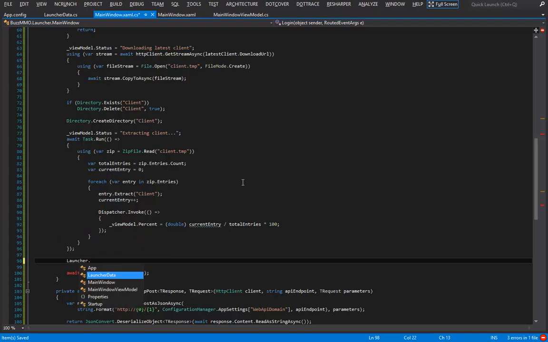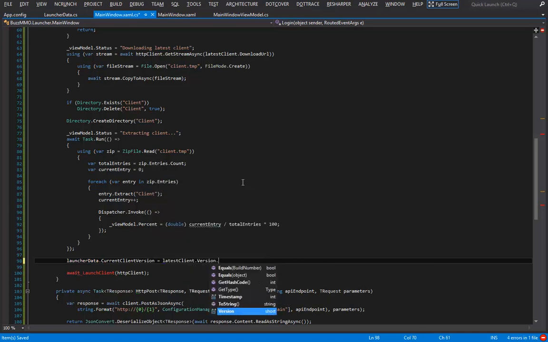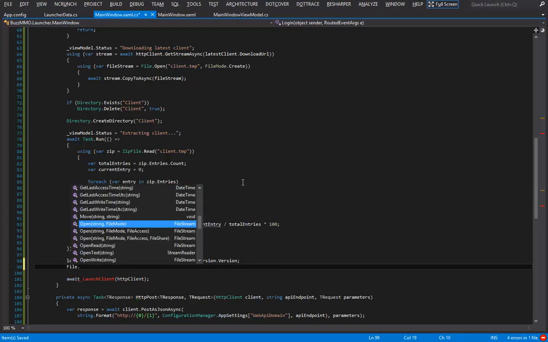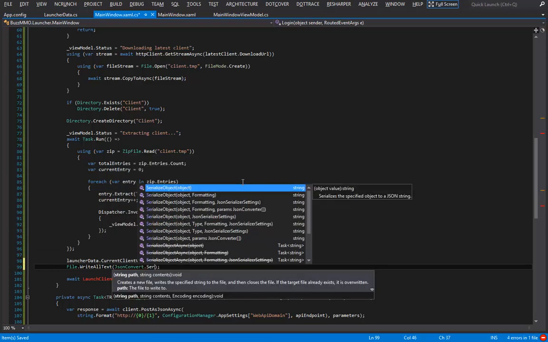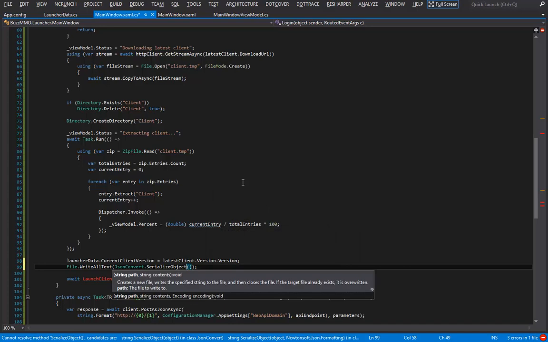So I'm going to say launcherData.CurrentClientVersion equals latestClient.Version, and then I'm going to say File.WriteAllText, JsonConvert.SerializeObject. Actually, it wants the file name first, doesn't it? Derp to derp.